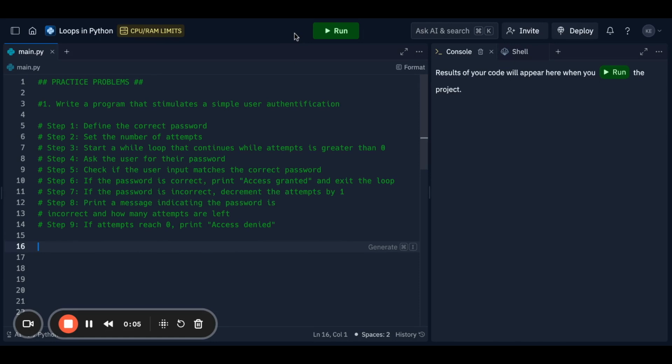This can be anything you want for now. Step 2 is to set the number of attempts. This can also be any number you want. Step 3 is to start a while loop that keeps looping while the number of current attempts the user has taken is greater than 0.